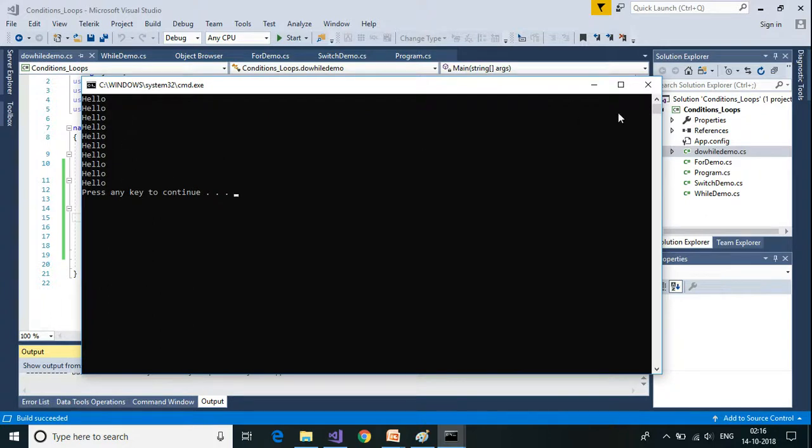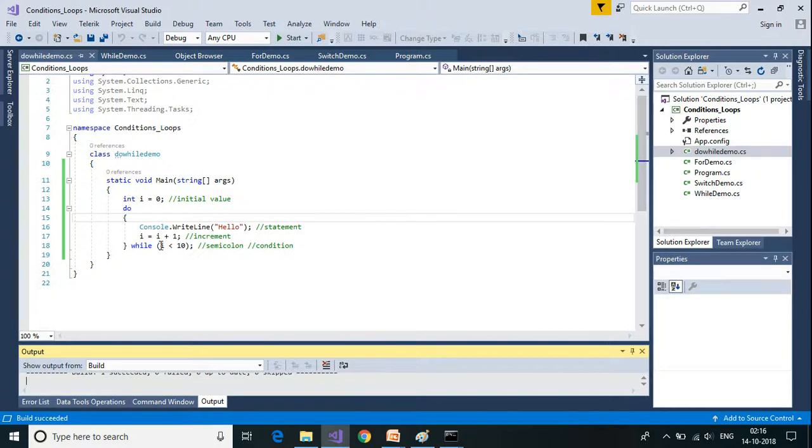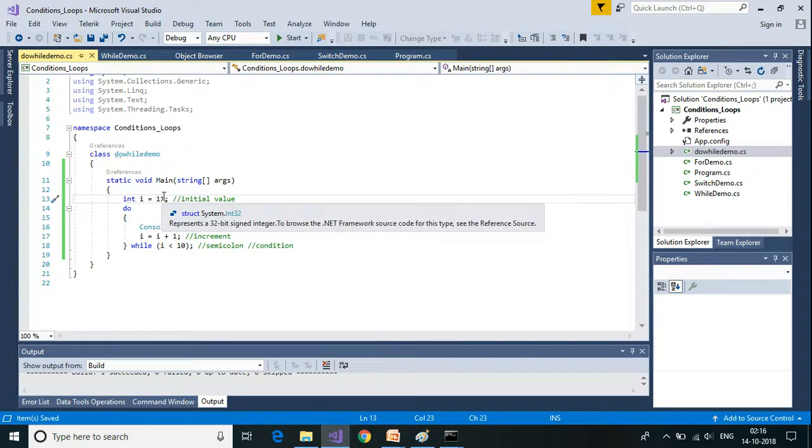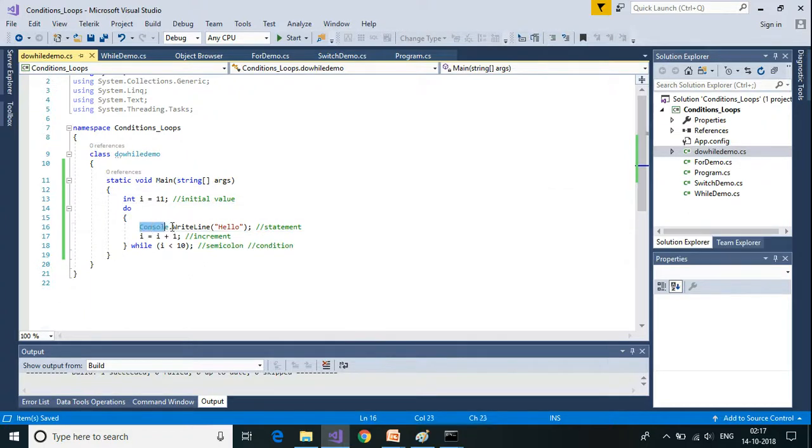Okay, so let us execute and see. It has printed hello 10 times again. Now what is the difference between while and do while? So let us add I as 11. In this case what will happen here is, it will go into the do and then it will execute this hello at least once, and then it will check the condition. The condition is false, but the statement will get executed at least once.